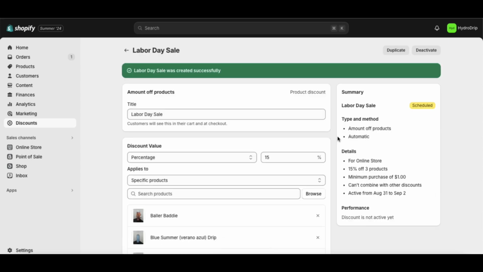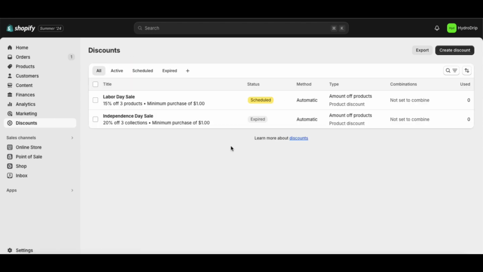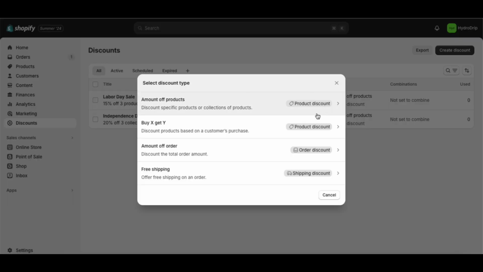On the right-hand summary, it says that this is scheduled, which means that we do not have to think about it come Labor Day. And then when we return to our discounts page, we have them listed here, what has expired and what is scheduled. Now let's go ahead and create another one.